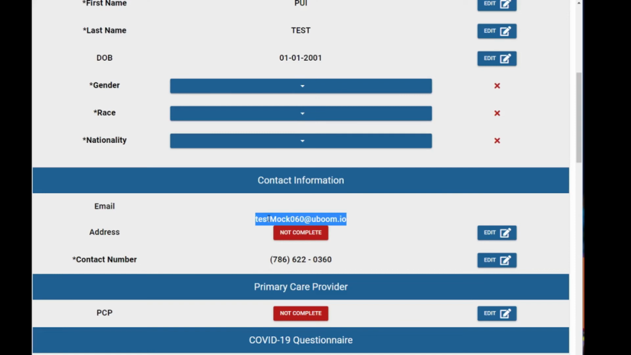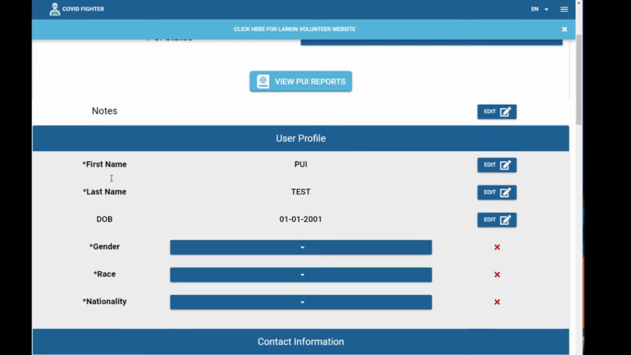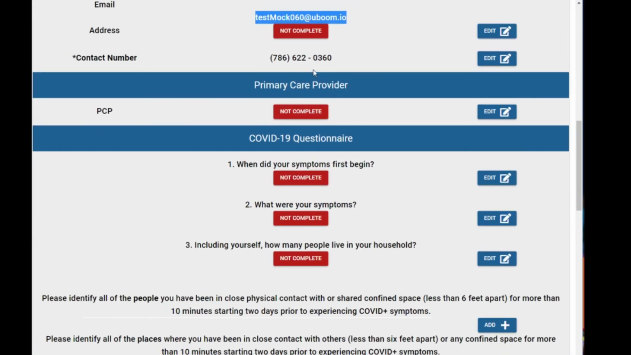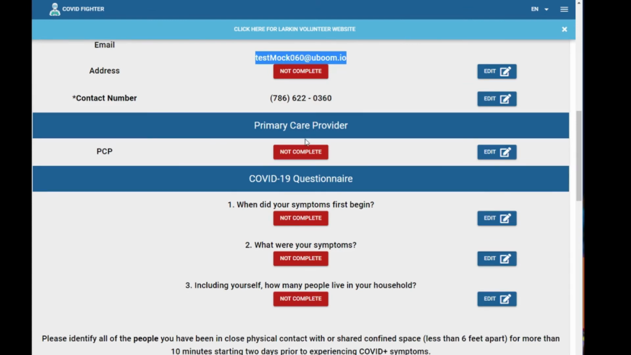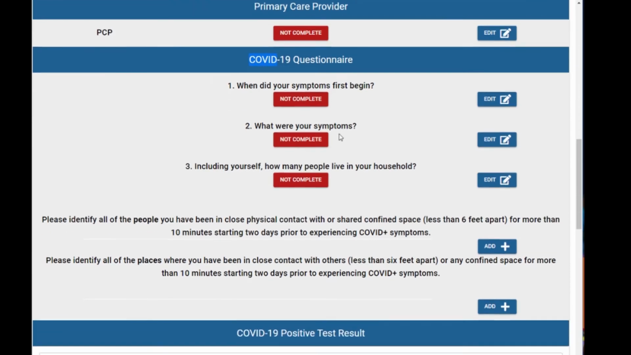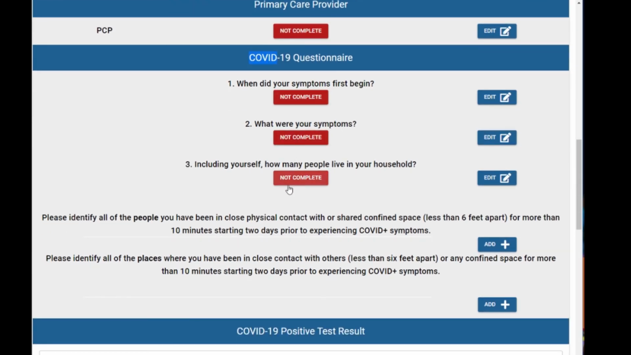Before your interview is complete with a PUI, please try to obtain as much information on this screen as possible, like their address, their PCP, and please go through their COVID-19 questionnaire and make sure that all these fields are green.